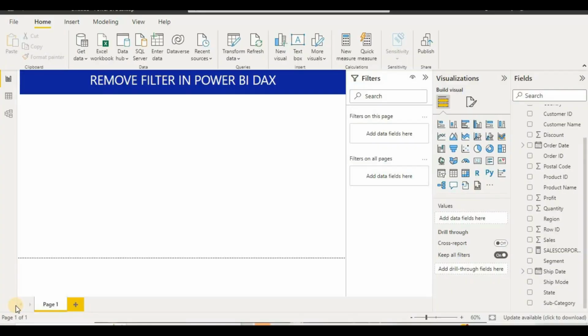So hello friends, in this video tutorial of Power BI DAX we will learn about how to make a remove filter in Power BI. So how we can do that. So we have here Power BI. So first of all we will create a card.